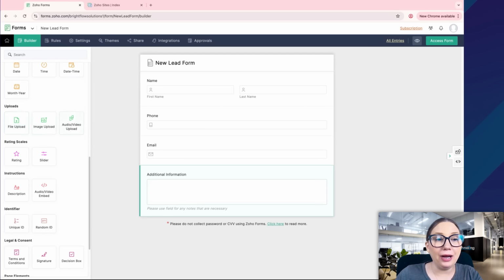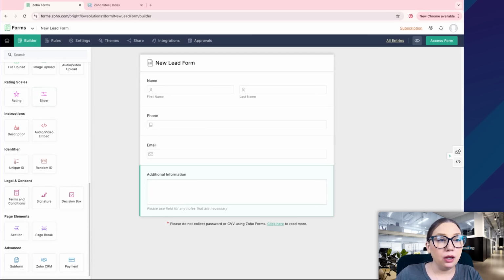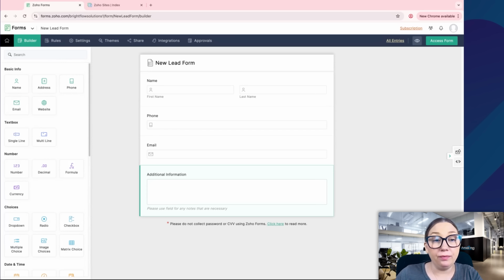You can have file or image uploads, ratings. You can have embedded audio or video for instructions, terms and conditions, signatures, so they can actually sign off on the form. Lots of different things that you can use here that are very useful. For this situation, we're just going to use a pretty basic form though.